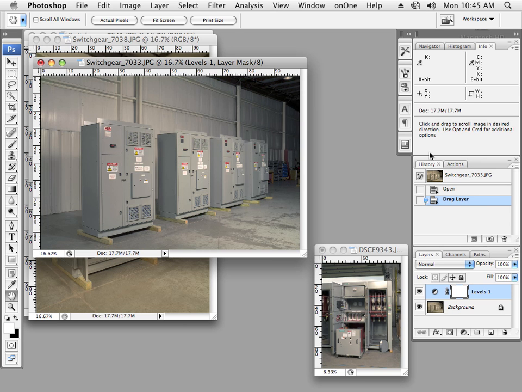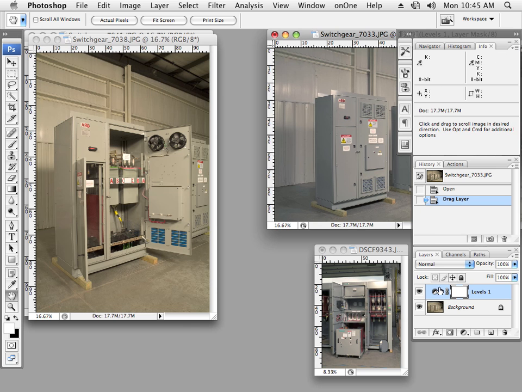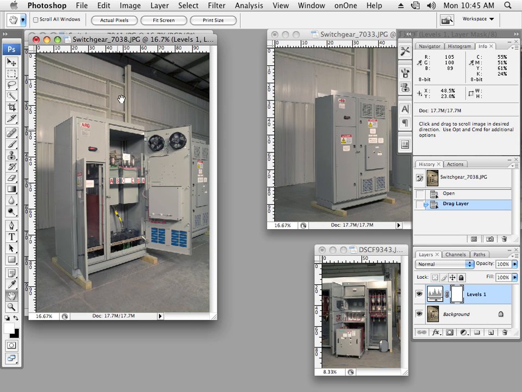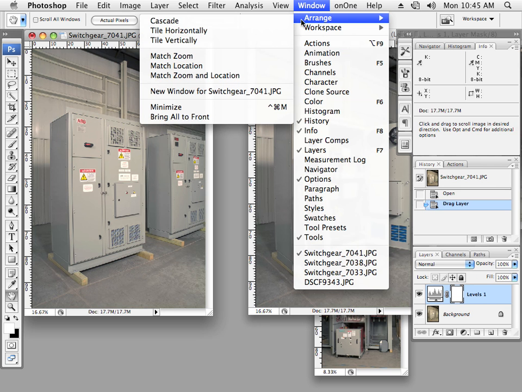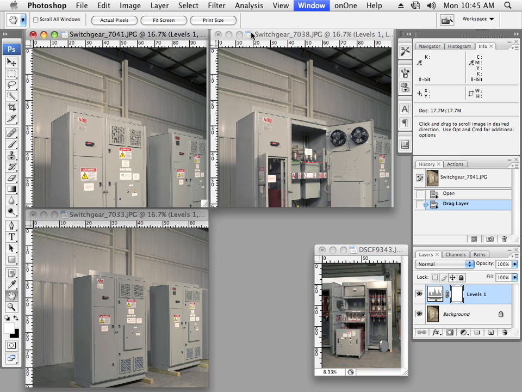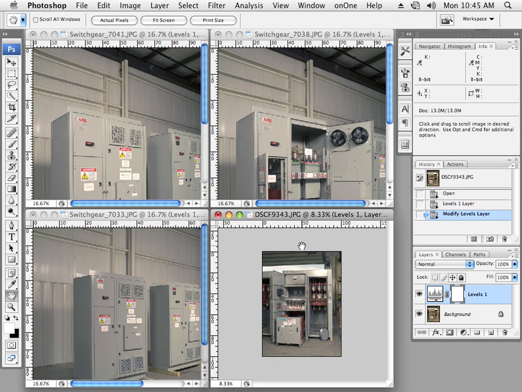And I can apply this to any of these other images. Hold down Shift and drag from the layer palette. Boink and boink. Now I have all these images corrected the same way. So the nice thing is you can do that once and you can apply it to any other images, and it's a pretty simple way to do it.